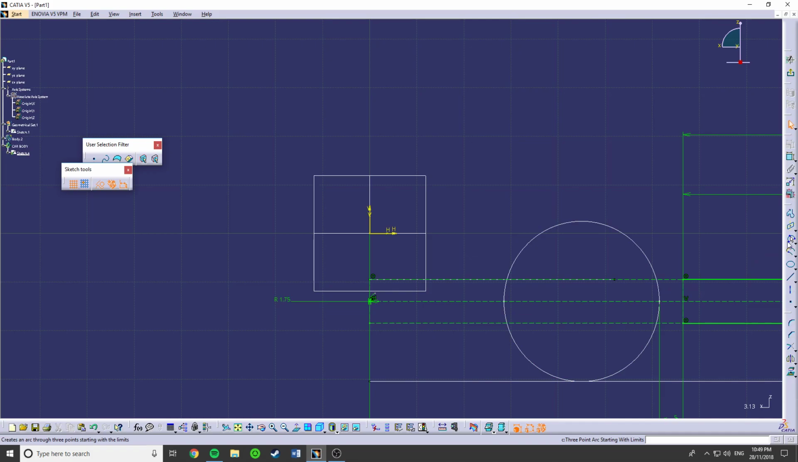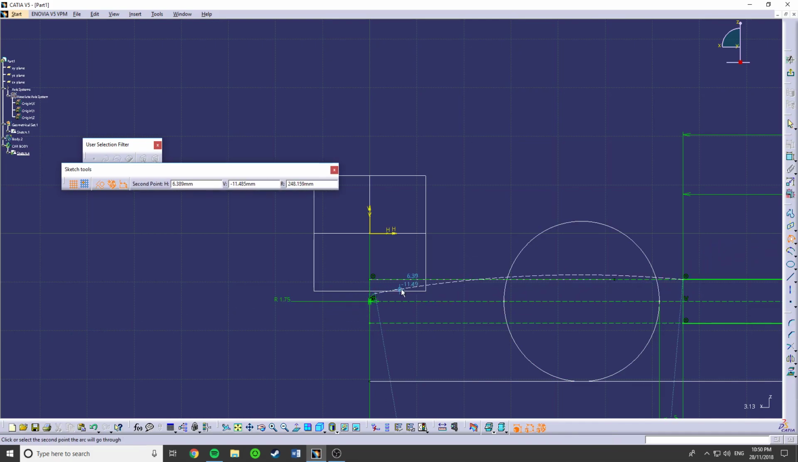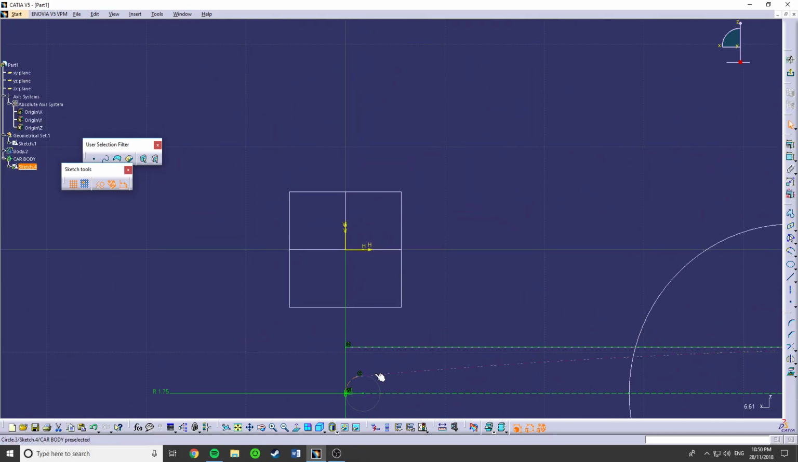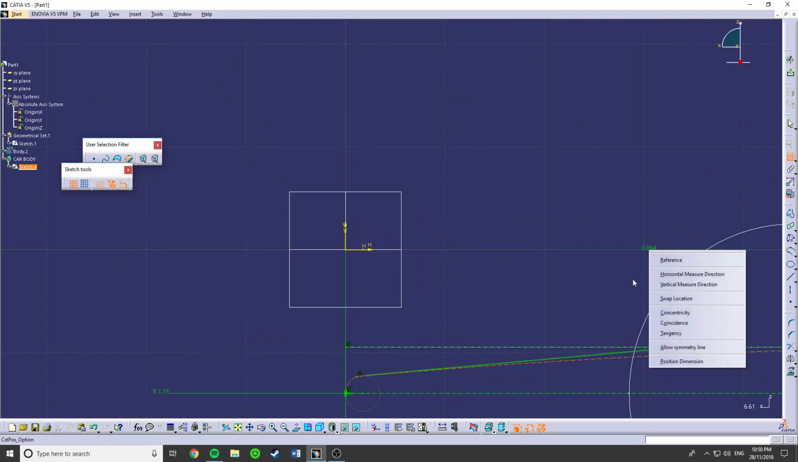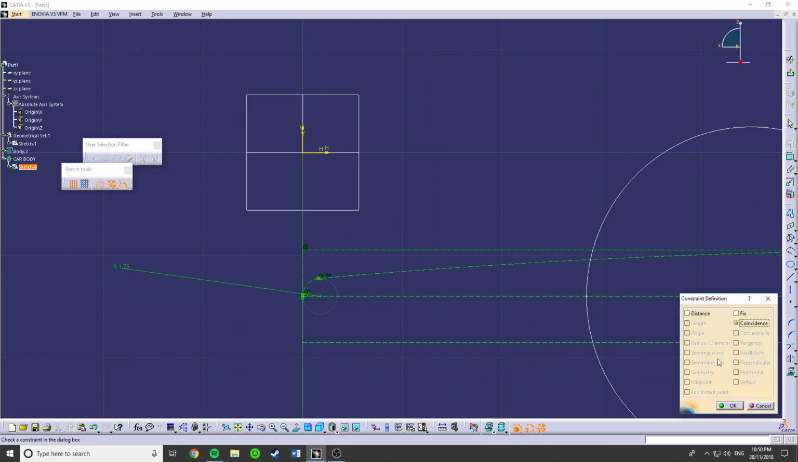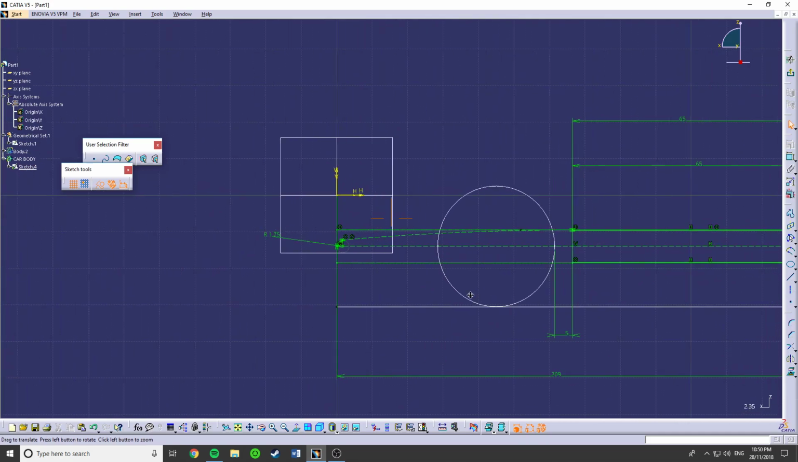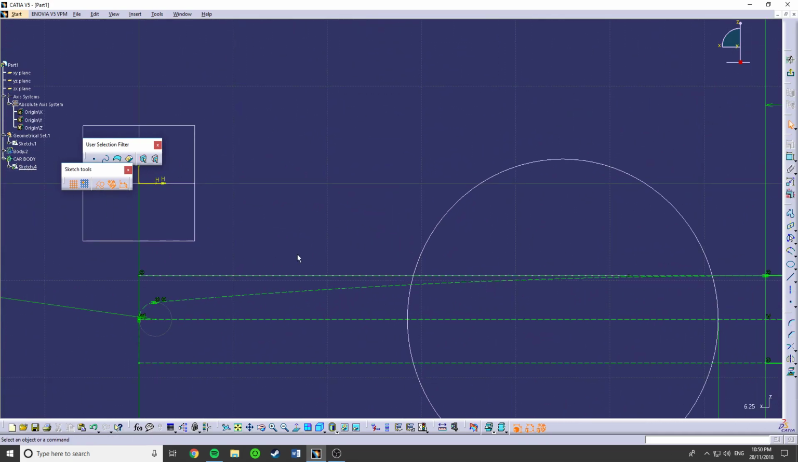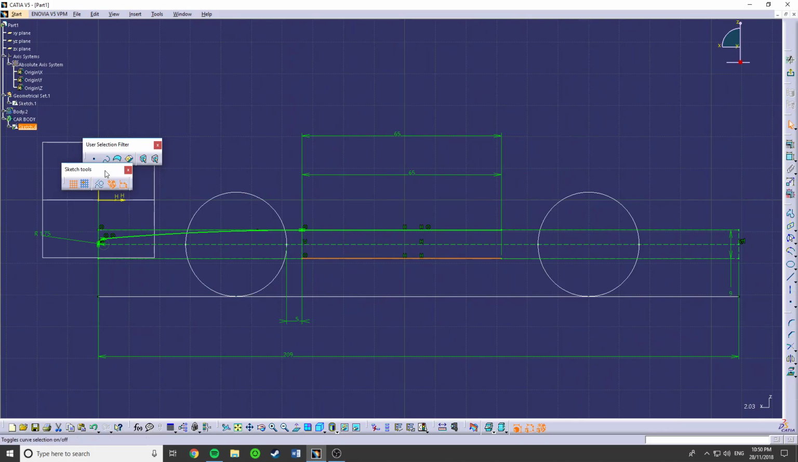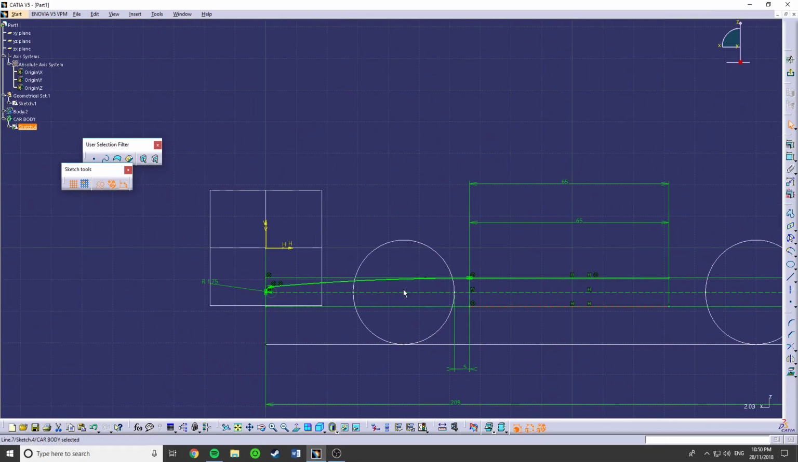And then we're going to bring the arc to it, like that. And we're just going to make these tangent. We're going to make those tangent, and then we're going to constrain that point there to that point there. And there we go. So we've got what we want. Then we can unhide that. So there we've got the back profile of our car.